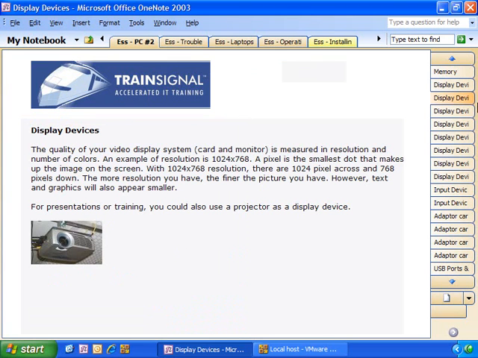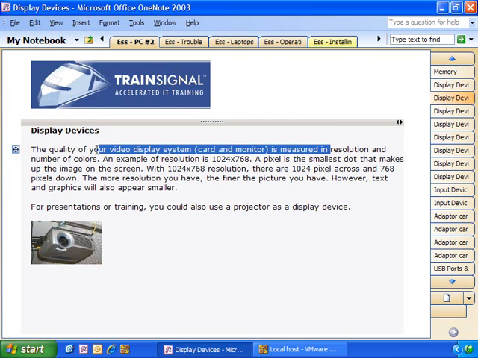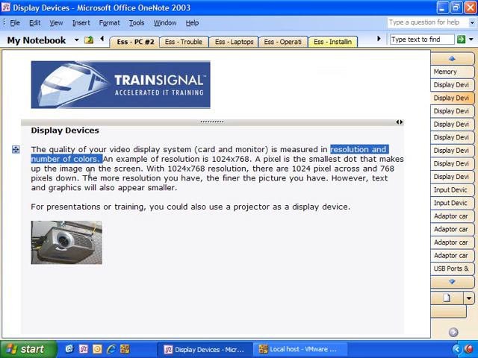All right, let's talk a little bit more about display devices. The quality of your video display system, and when I say video display system, I mean the video card and the monitor combined, is measured in resolution and number of colors. That's very important. An example of resolution is 1024 by 768. This is the number of lines on your screen horizontally and vertically.